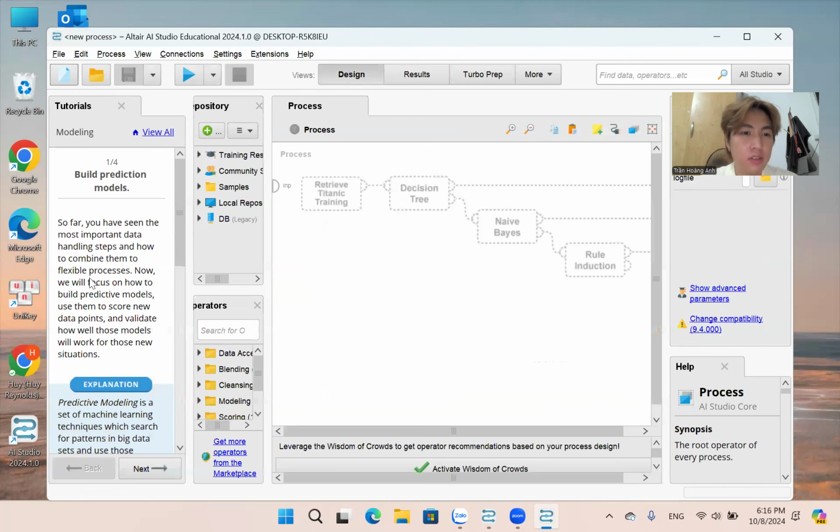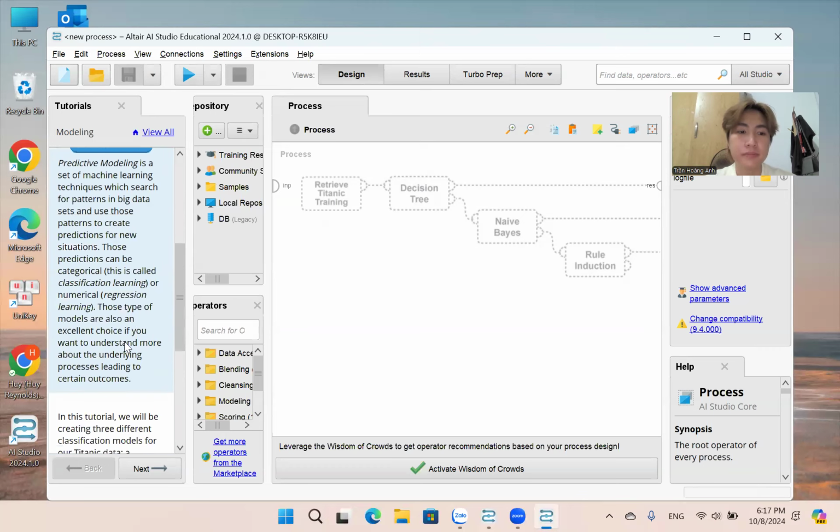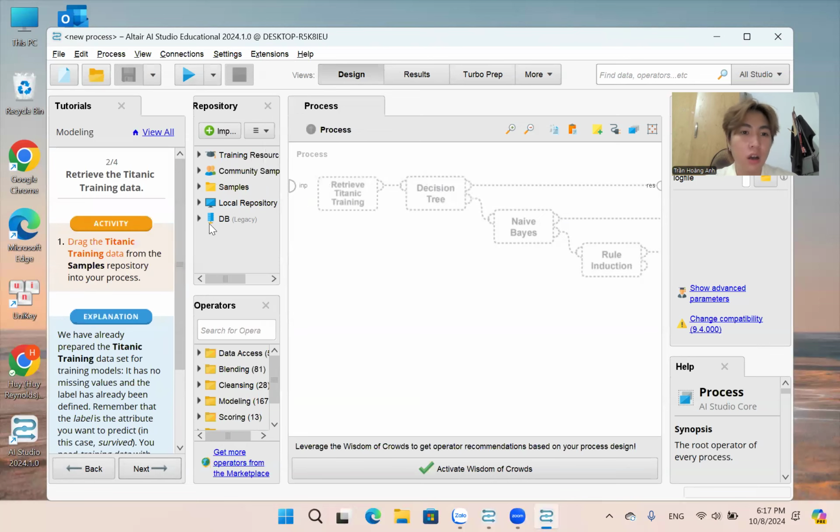Okay. So far, we have seen the most important data handling steps and how to combine them with the flexible processes. Now we will focus on how to build predictive models, use them to score new data points, and validate how well the models will work for the new situation. So next, I will do my example.